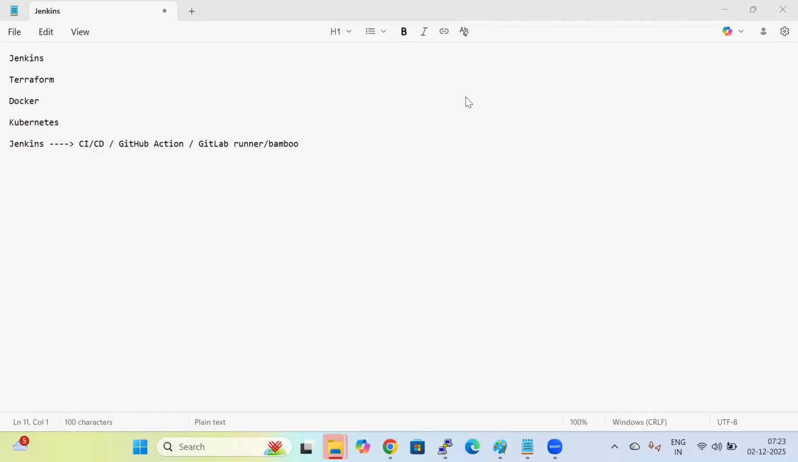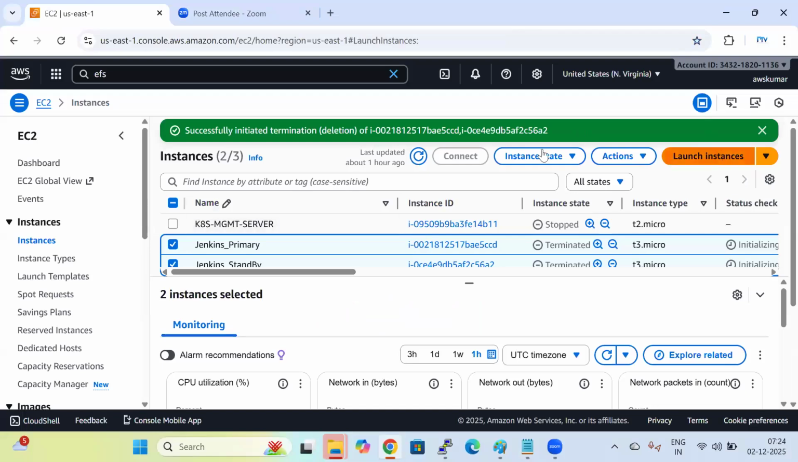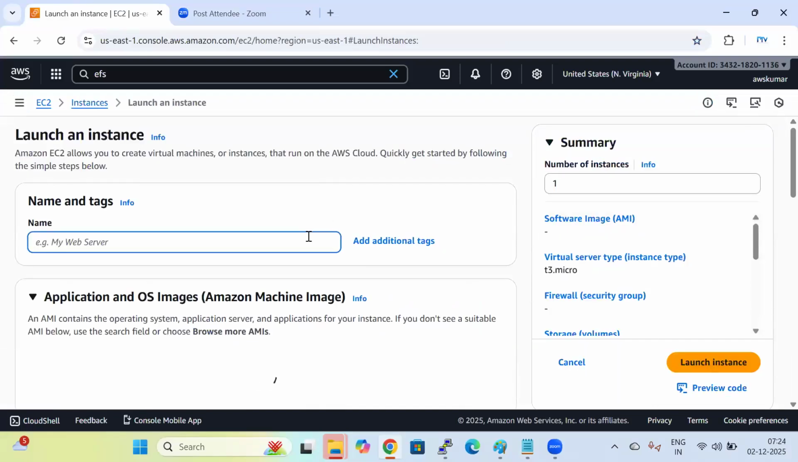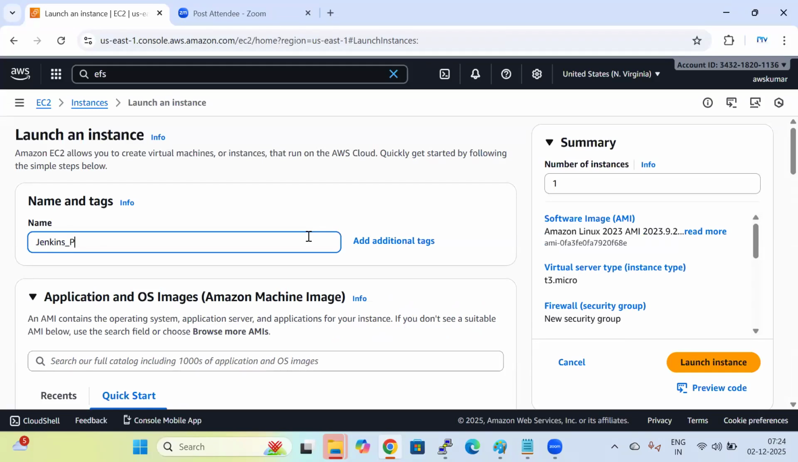Okay, anyway, coming back to the topic. So what is Jenkins? Jenkins is a CI/CD tool. In this, we are going to install Jenkins in an Ubuntu environment in the AWS environment. I hope you know about the Ubuntu environment and how to create EC2 instances in it. So to get the EC2 instance, let me go back to AWS and launch the EC2 instance. Here I will launch Jenkins_primary. This is the first server which I am going to install.